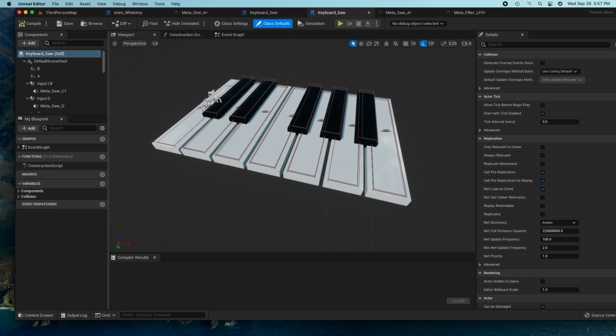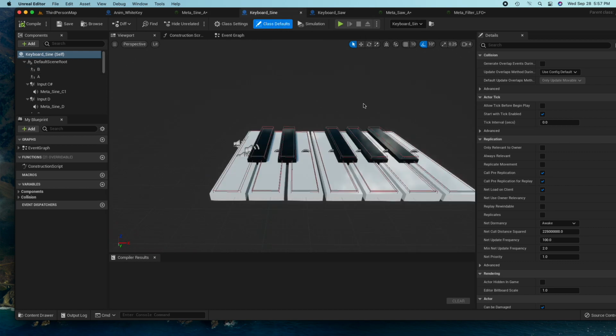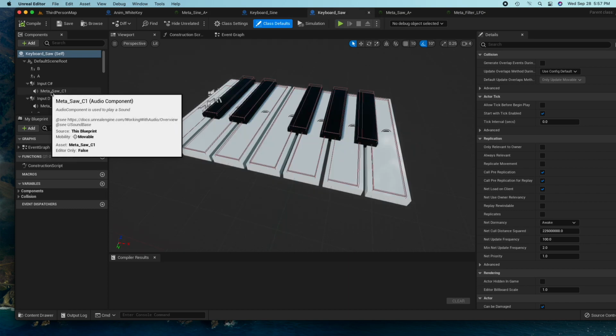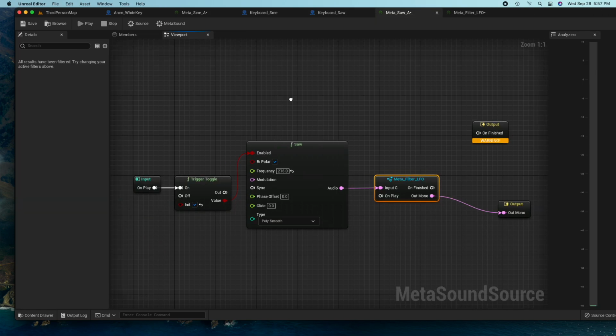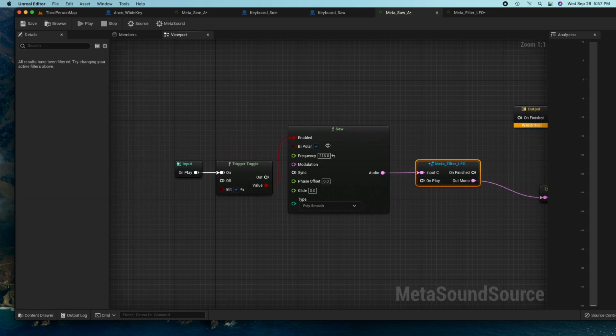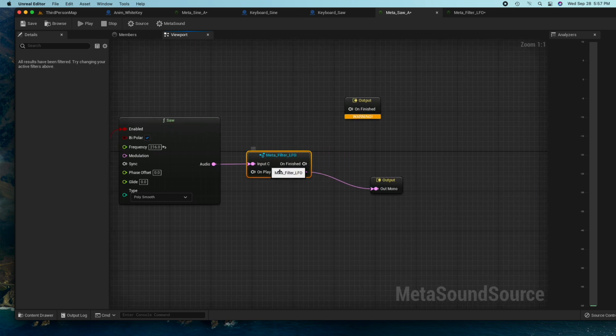So I did the same thing, except first I made a static mesh of this whole thing. So now I had that saved, and I opened it up, and instead I put my saw wave in here. So now this is a saw keyboard. Here's the saw wave. So same thing here, just a saw wave, but this time I wanted to add effects.